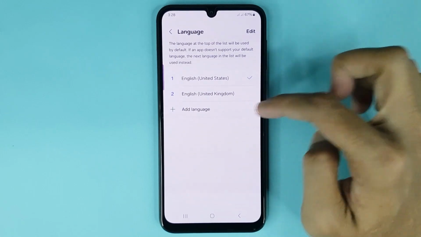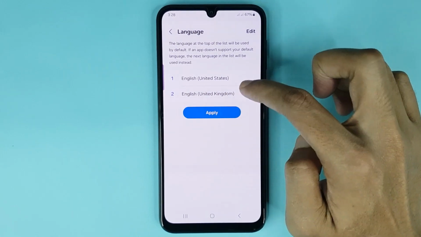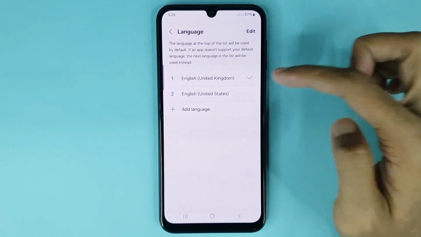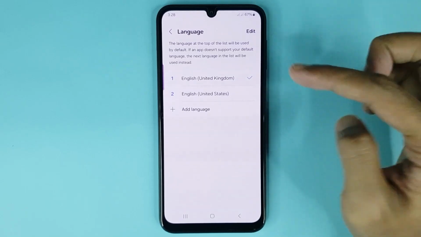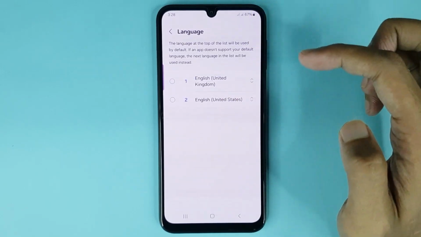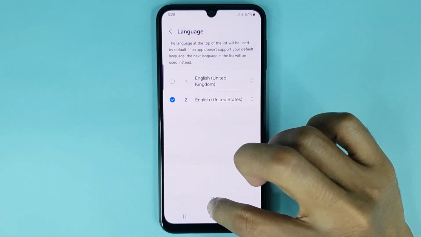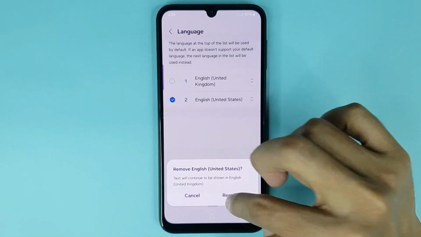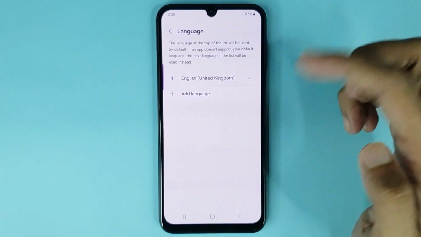Now if you want to go back UK English again, just tap here, then tap on apply and you can see it's changed successfully. If you want to delete any language, just tap on edit and then choose the language that you want to delete. Then tap on delete, then tap on remove and you can see it's deleted successfully.